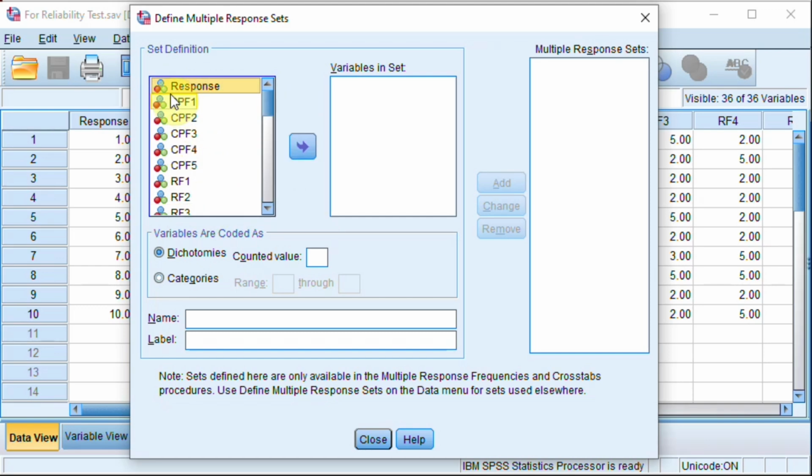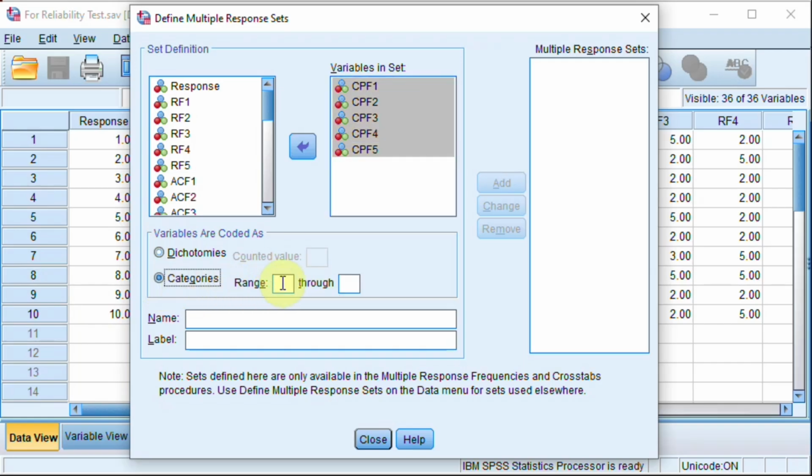Let me select the first one. I want to make a group so that it becomes like one variable. I click here to put it in Variables in Set, and this is categorical data, ranging from maybe A and B, 1 or 2, 1 to 5 or thereabouts. Since it's categorical data, I'll click Categories, saying it ranges from 1 up to 5.